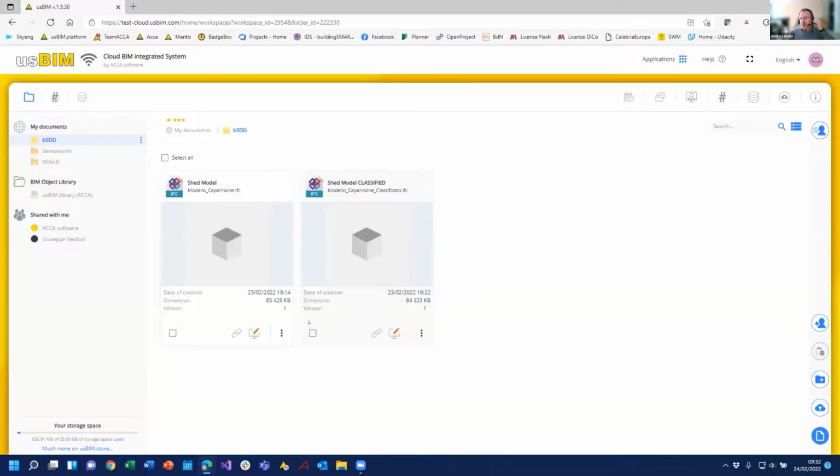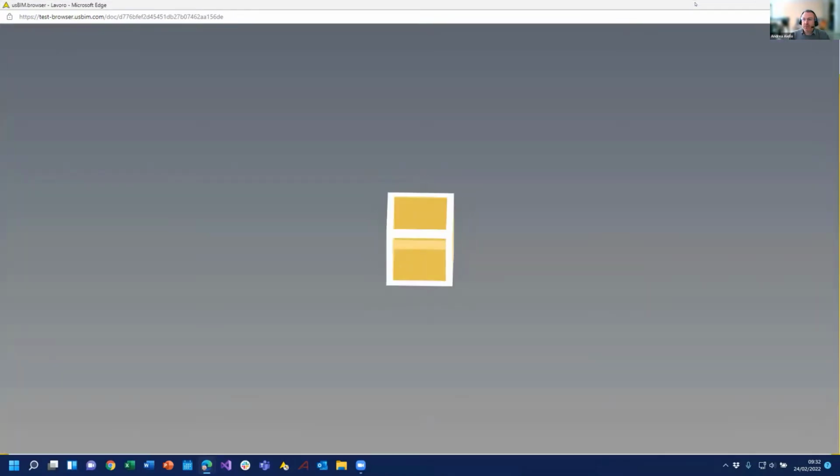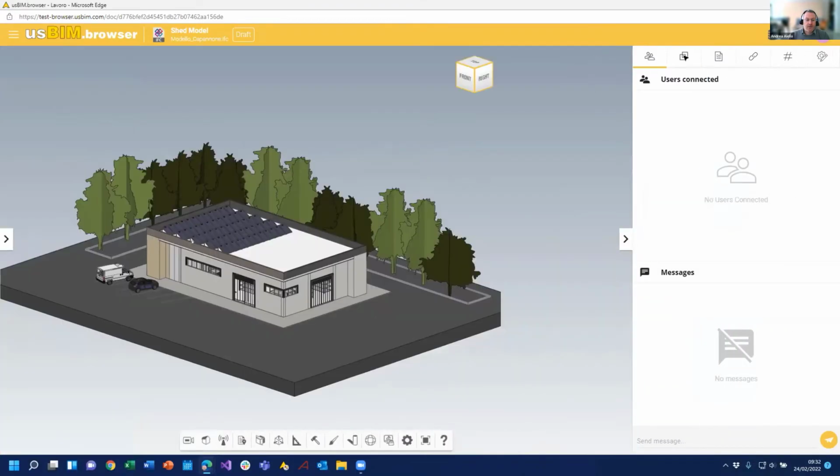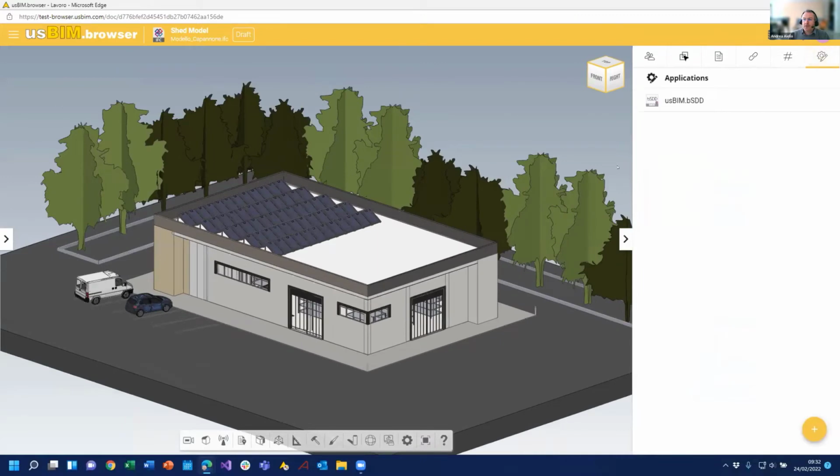Okay, so I will show you this solution that we just developed. It's called ASBeam bSDD. It's a part of our platform ASBeam. This is our platform. This is an IFC file. I'm going to edit it by using ASBeam bSDD. So first of all, we choose this application from all the other applications.